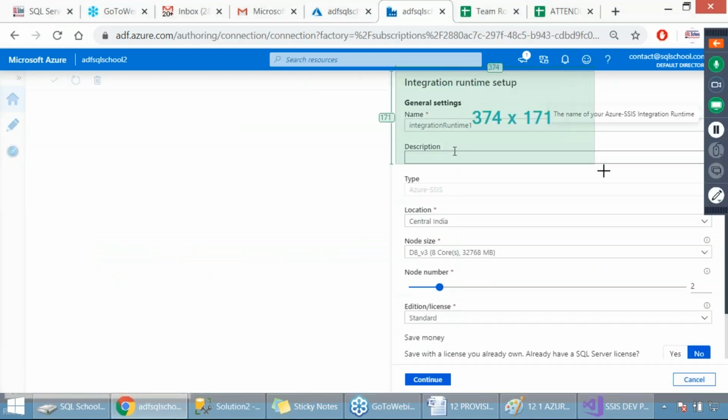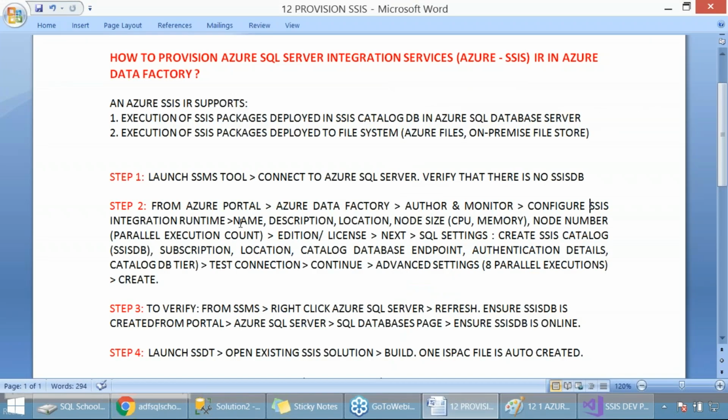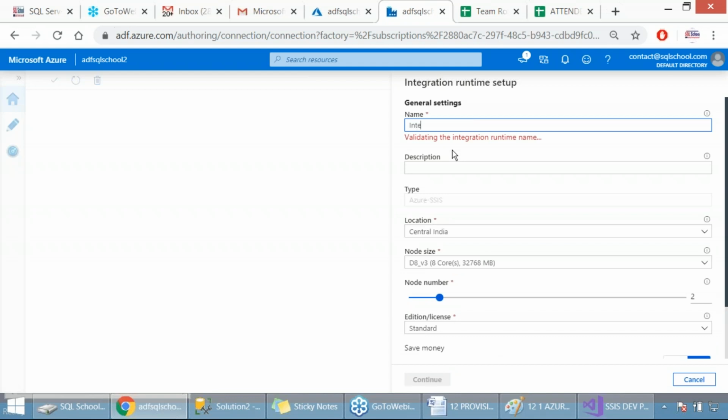This will ask you for certain details towards billing. Now provide the name, description, location and node size. Provide the name. I'll say integration runtime.